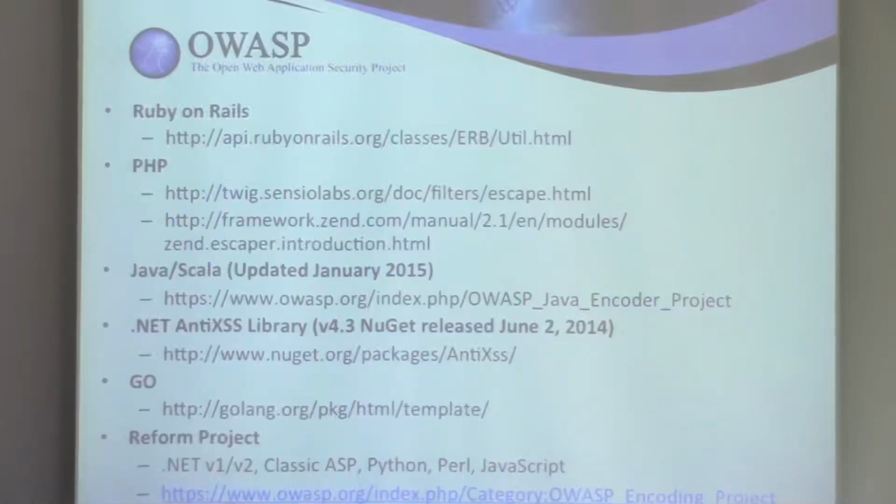This is great. You just use their template system, and it will recognize what context you're in within the web document and auto-encode in HTML, JavaScript, CSS, or URI encoding very accurately. So this is the future of XSS, where you have frameworks that auto-escape contextually at the user interface for you. And there's an old-school OWASP reform project for legacy encoding, like for Perl and stuff like that.